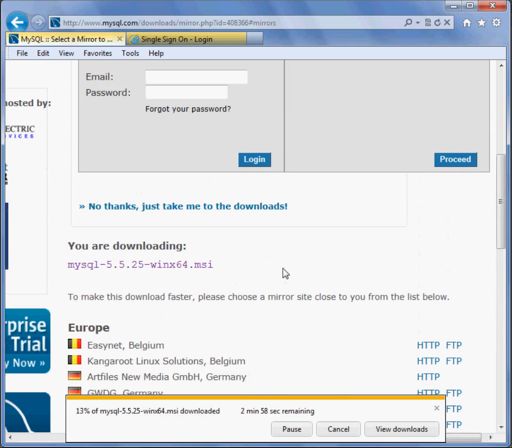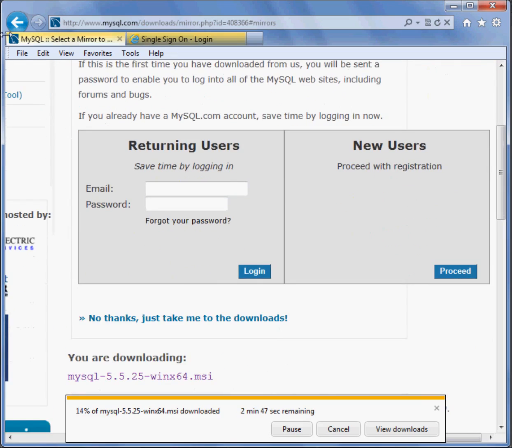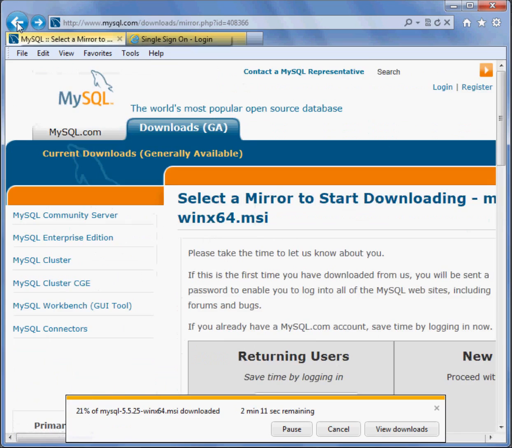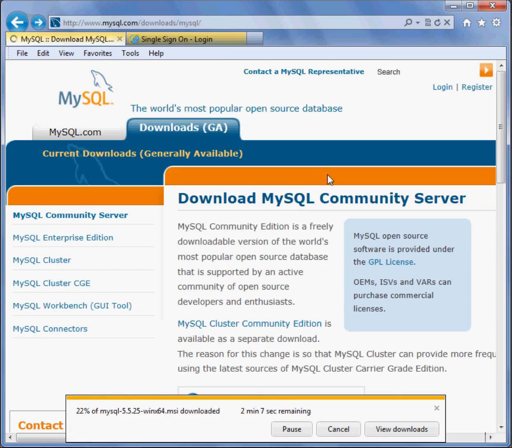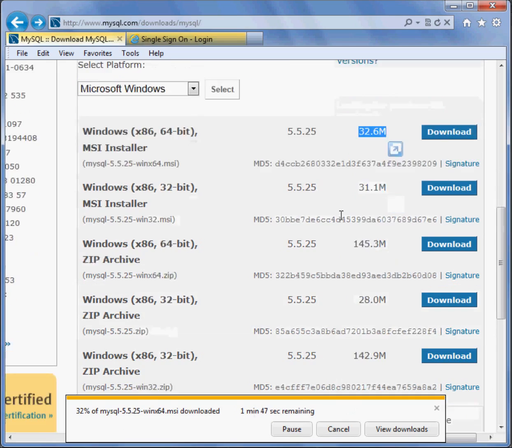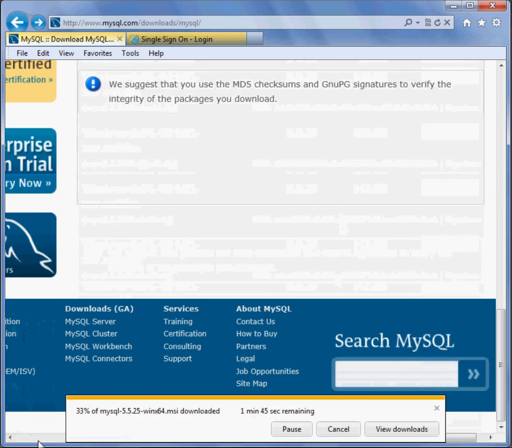If you can see the size of that file, if we just come back here, what was the size here? The size was 32.6 MB. So it is just downloading now. It will just take 1 minute.